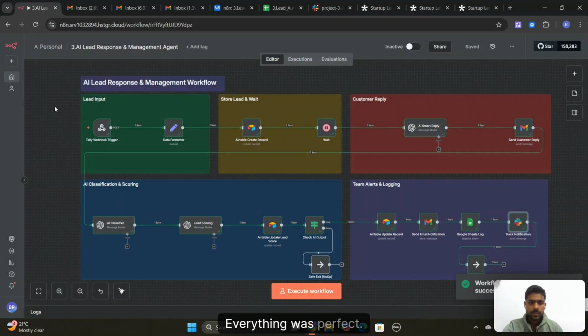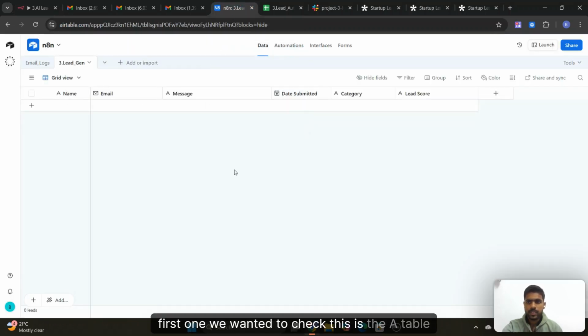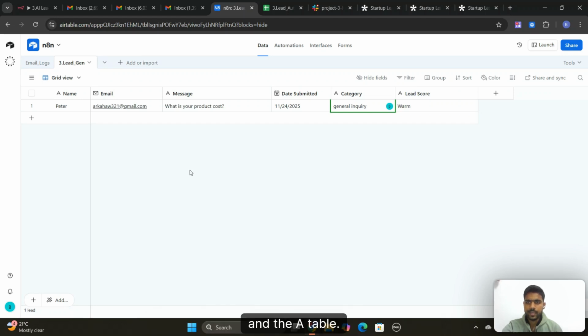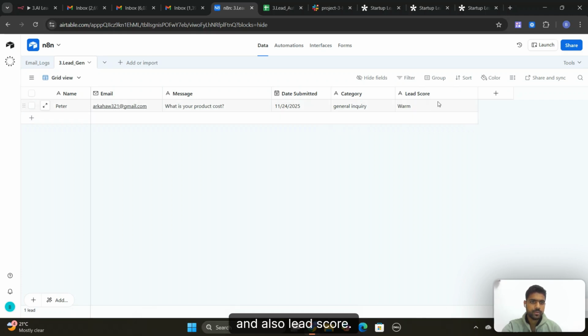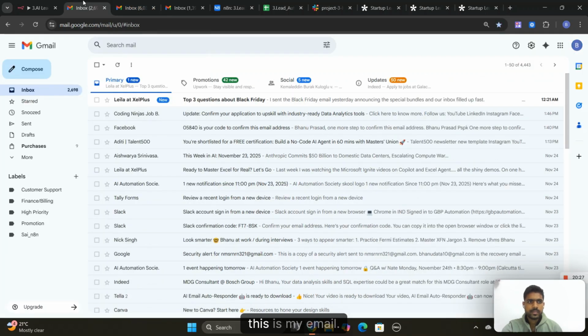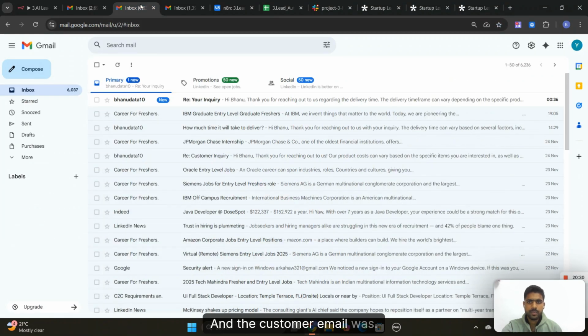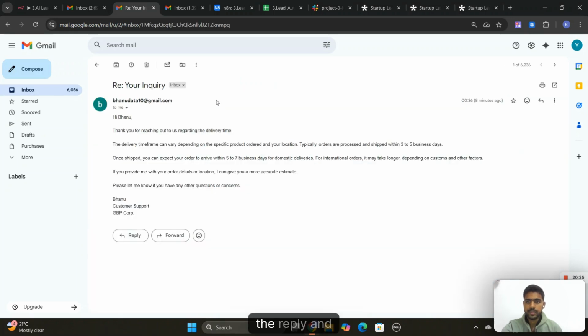Fine, everything was perfect. All the nodes are executed. We just wanted to see whether we got the results we wanted. First, we wanted to check the Airtable. In the Airtable, we got Peter's name, email, the date submitted, the category, and also the lead score. After that, we have to send to the customer. This is my email, and this is the customer email. So the customer also got the reply.